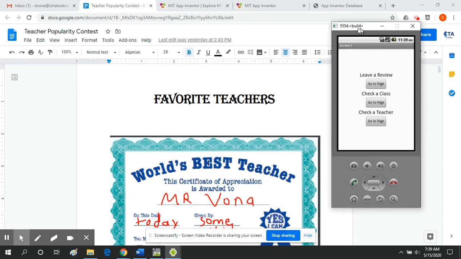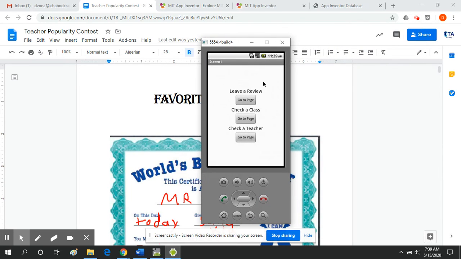All right, so there's going to be 4 pages. There's going to be an intro landing page. There's going to be a page to leave a review. And then there's going to be a page to check all of the reviews for a class, no matter who the teacher is. And then there's going to be a page to check all the reviews for a teacher, no matter what classes they're teaching.